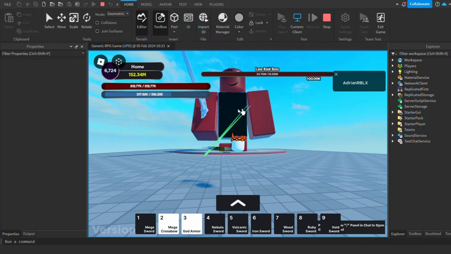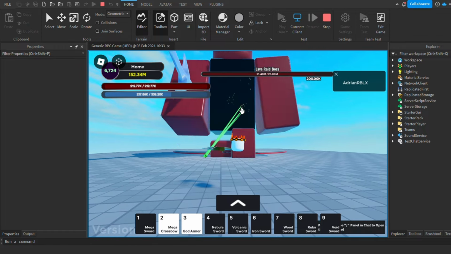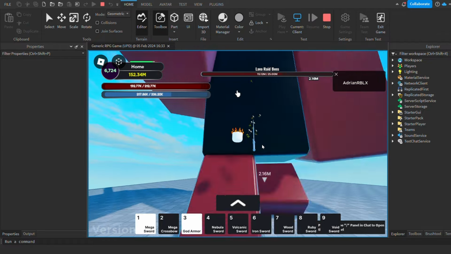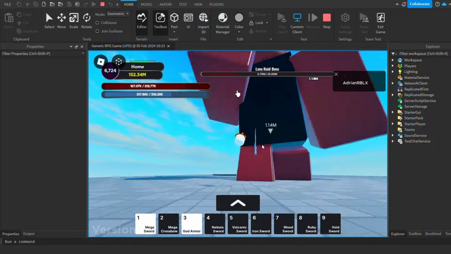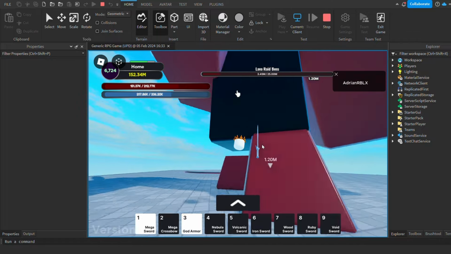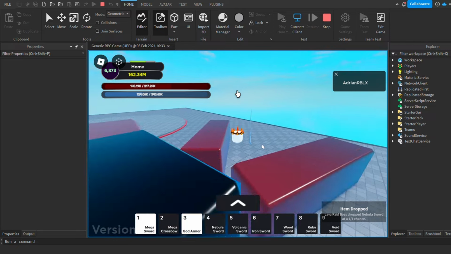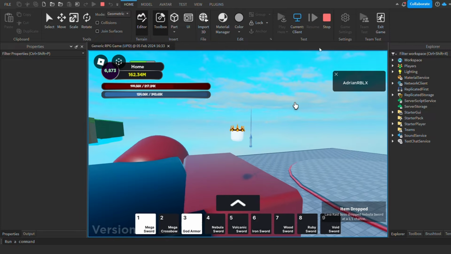Alright, so you can't camp the walls anymore, so that's good. That's basically all I wanted to fix. I don't want you to be able to camp the walls. So we can just kill this guy right here. And as you can see, ooh, I got a lot of levels from him. I did not expect that.